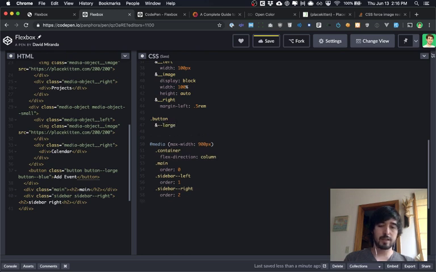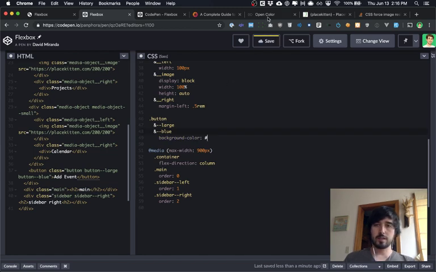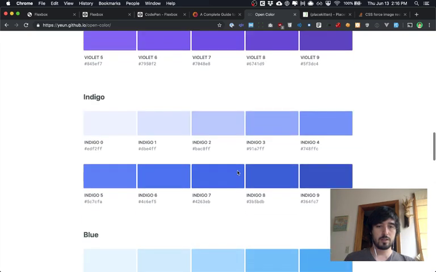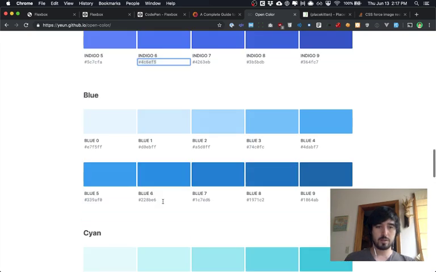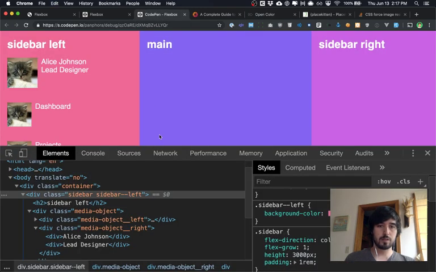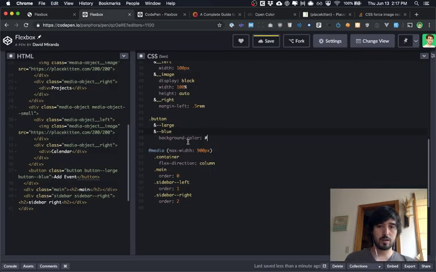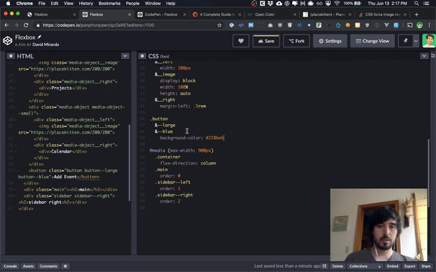I'm gonna stop this cast probably within 10 minutes, so just so you guys know, that's probably how long this is gonna go for. But I want to at least finish this first sidebar. So let's get this nice blue color for our button.